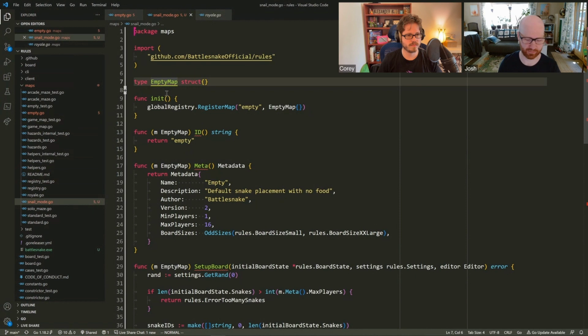I don't know if I have a refactoring tool with Go to rename this struct. I can just rename all instances in this file, probably. Yeah, and I think that's probably good enough. I guess there probably aren't references outside that we want to rename, because we don't want to rename every reference to empty. Yeah, we don't want to rename the ones in the other file. So yep. We're going to call this snail mode map.